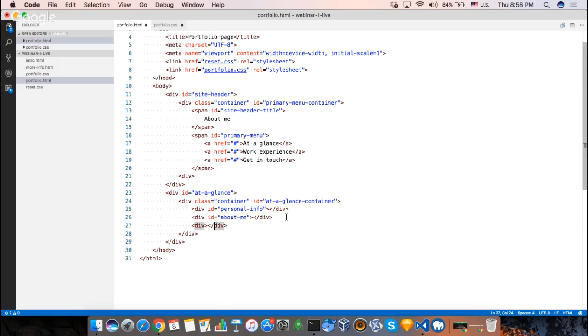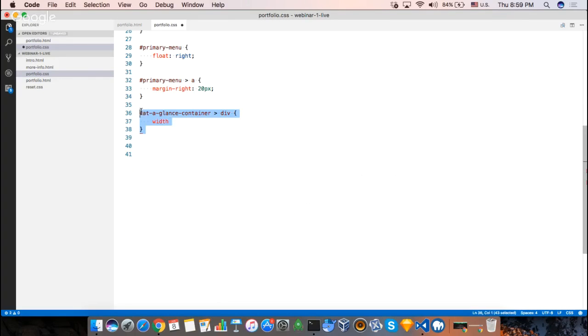And this will be the tweets. So let's take these 3 and set up the widths for these 3. This one, the second one, and the third one. So this time they'll all be floated.